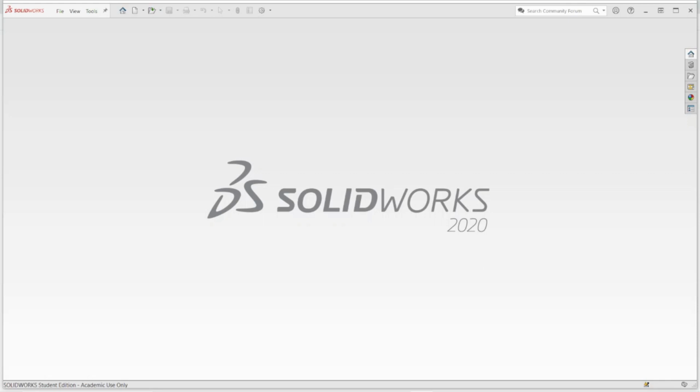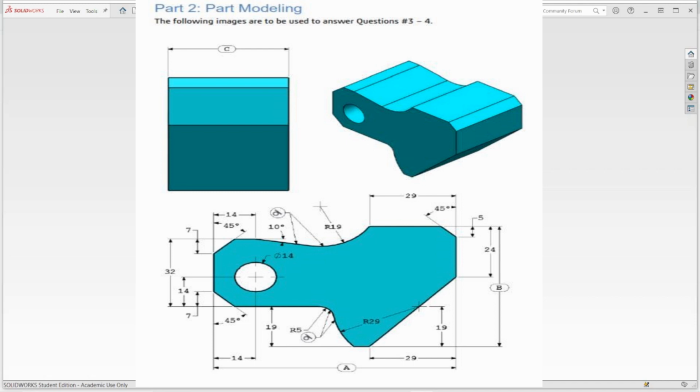Today I would like to share a tutorial in CSWA example. There are some questions in the CSWA example, and I would like to go directly to the part modeling. In the part modeling, we have to create a tool block with some condition which is shown in the drawing.